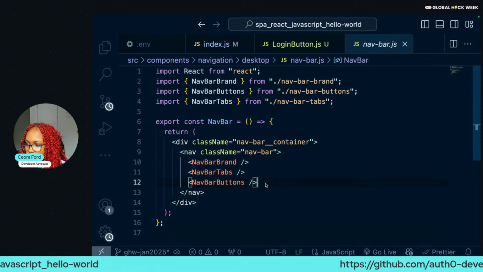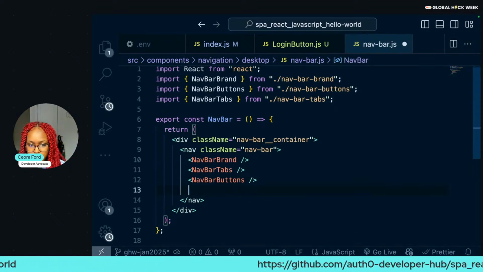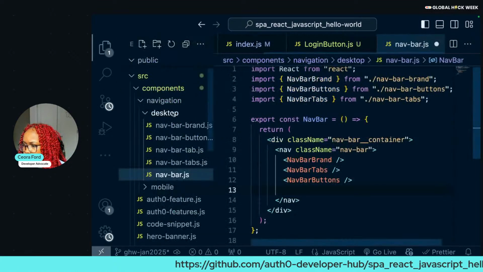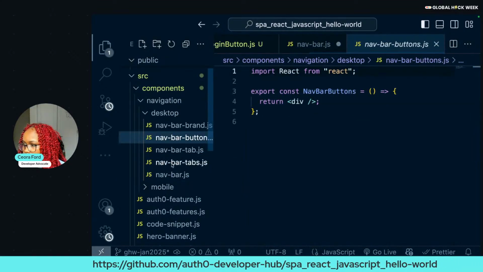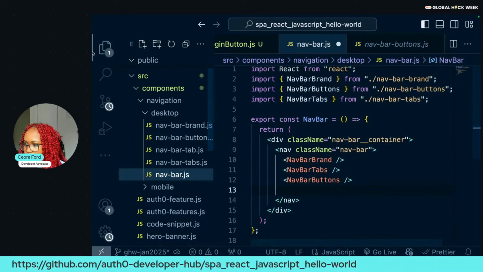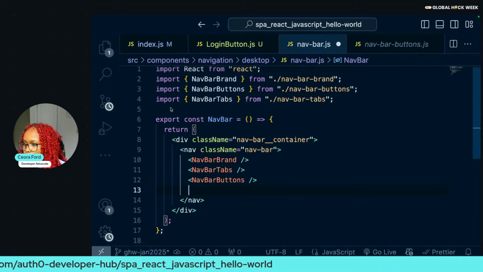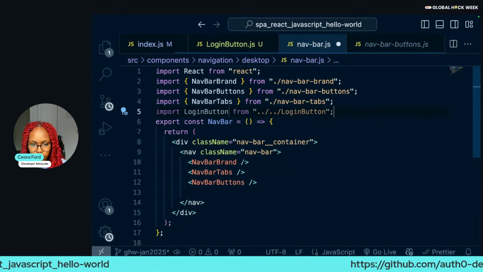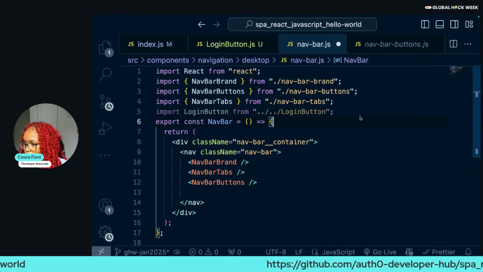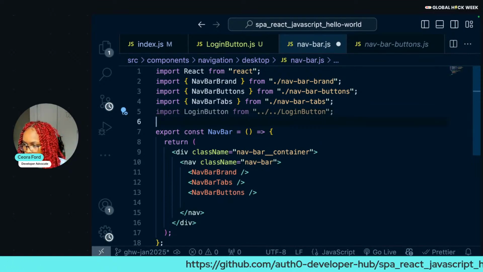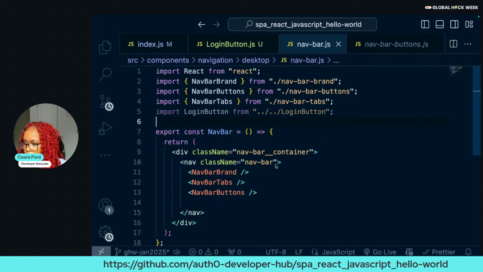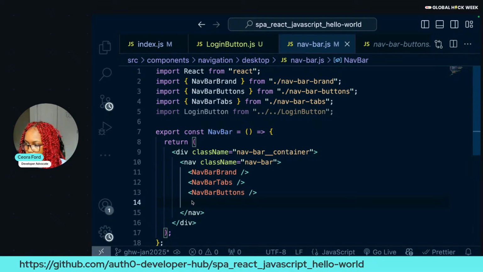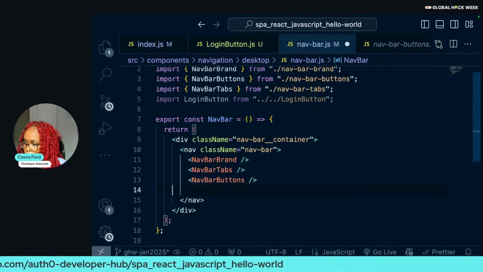And so what I'm going to do is add directly here, or let me just check and see what's in navbar buttons. Yeah, I'm going to just add it directly here. I'm going to import the login button from our component folder and save that. And then here I'm going to import the tab.